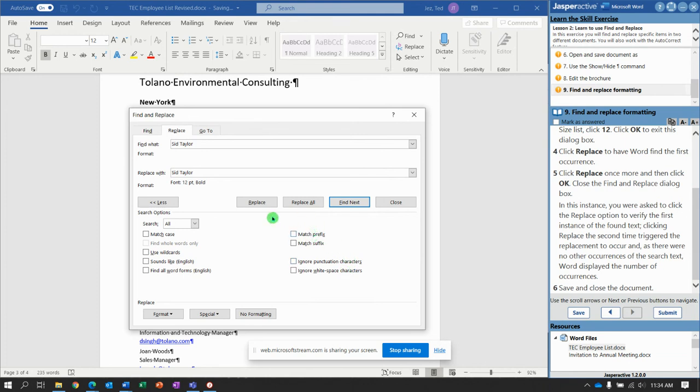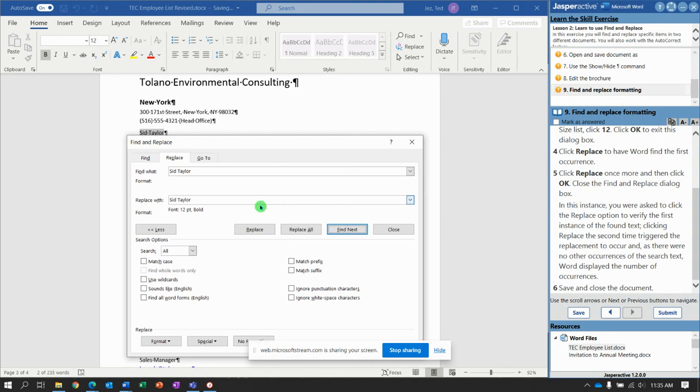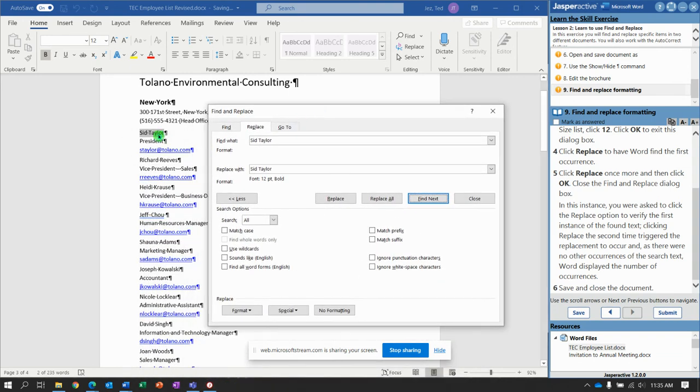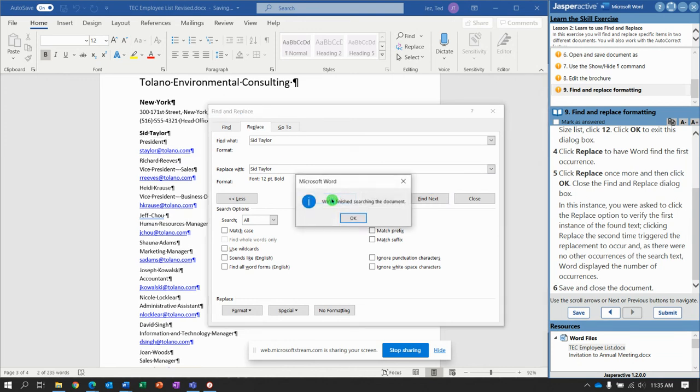And then we're going to click replace. And notice the difference right here before I click it. We're going to find Sid Taylor with no formatting and replace it with Sid Taylor with this formatting. Okay, so click replace. And doesn't necessarily appear to have done it. There we go. It did it. I had to click it twice for some reason. Maybe I didn't have the right box selected.